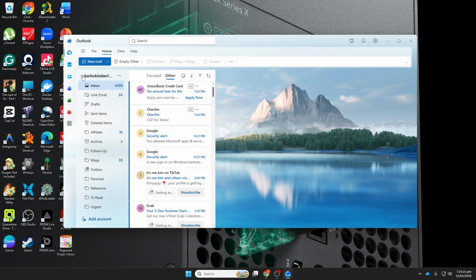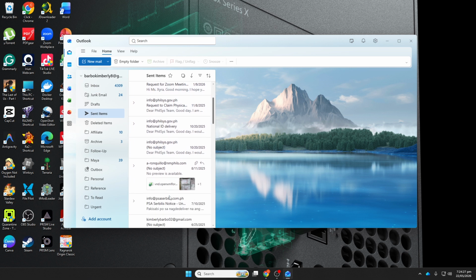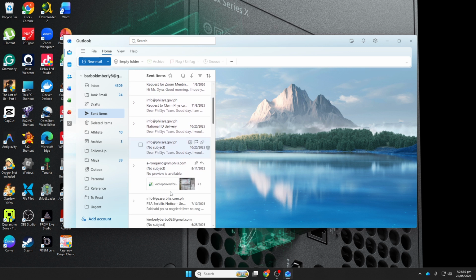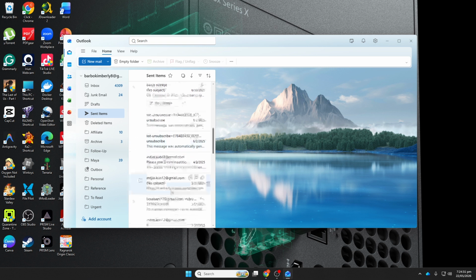You can also use powerful search operators. Try typing "from:me" to show emails you sent. To focus on a specific recipient, type "to:" followed by the person's email address. If you're sure you attached a file, use "from:me hasattachments:yes". To find something sent today, enter "from:me sent:today".